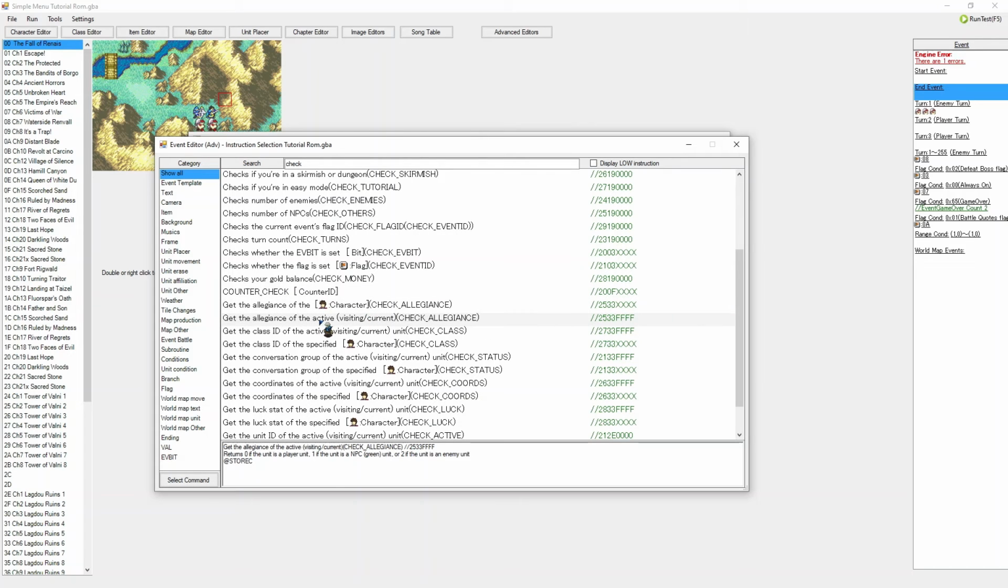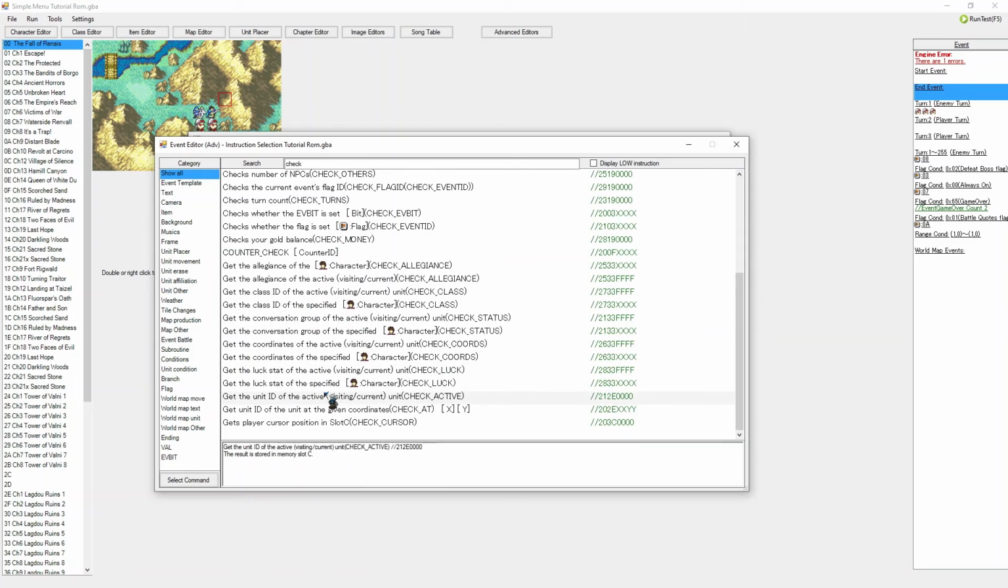You can actually check if a character has been recruited or not. You can even check that and do that for Gaiden chapter. You can check gold. Let's say you have 15,000 gold. You'll go on a Gaiden chapter where you get robbed of all of it, or not. You can even do stat specific things. You can even get the player's cursor.